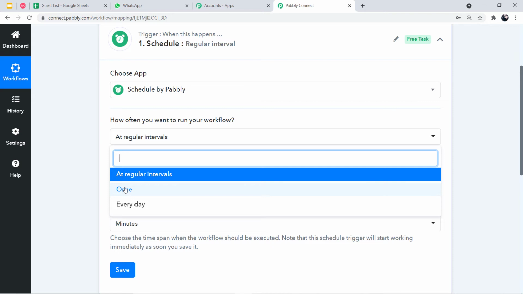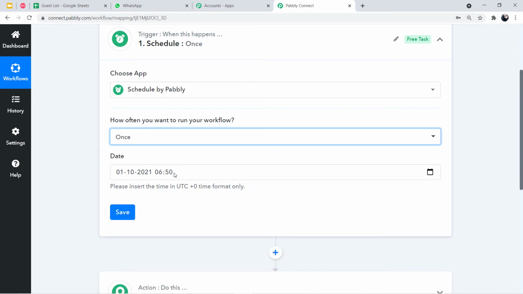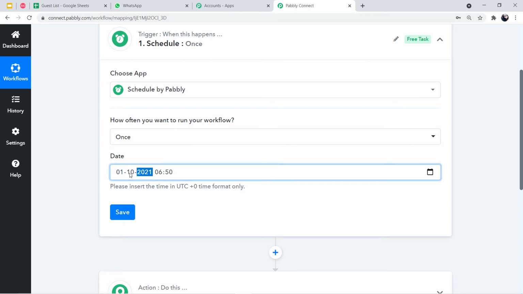Right now I'm going to select once. Why? Because I want to send the invitation once only. And now I have to mention the date and time here. The marriage date is, let me adjust, 20th October.